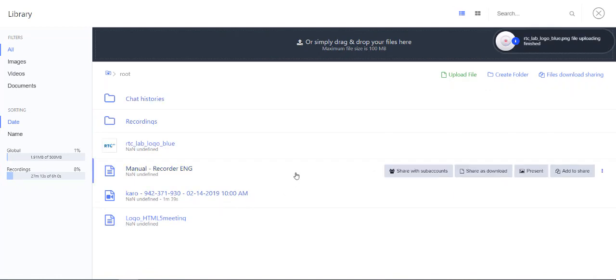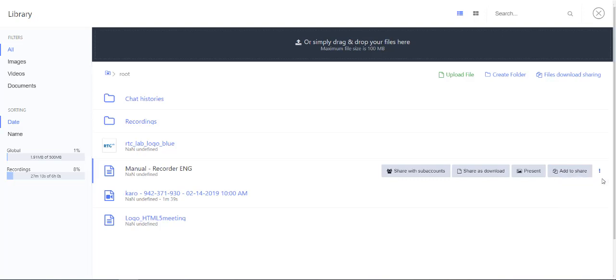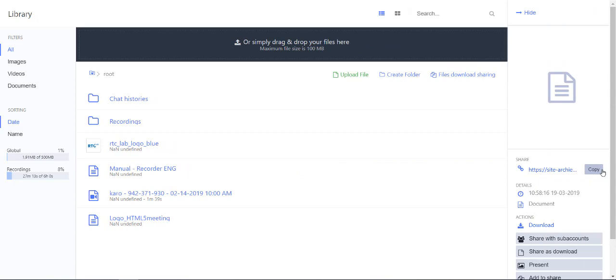An uploaded file you can share with your sub-accounts, share as download, and add to shared files. You can also copy the link to the shared file by clicking three dots and choosing Details. Now you can send it by email or by text message. If you want to download the file, simply choose Download.